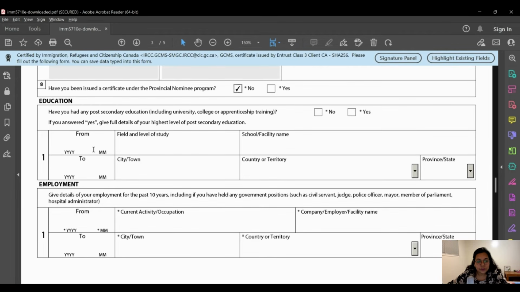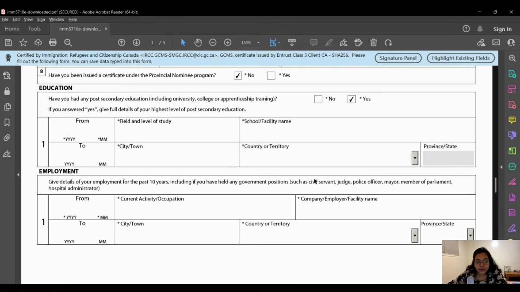Then it comes down to education. In education you have to give the details of your prior application. Have you had any post secondary education including university, college, or apprentice training? You can select that. So let's say you select yes over here, and you give the details of when you did your masters or bachelors, whatever you did, you can enter the details over here.